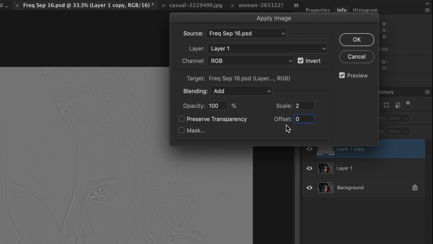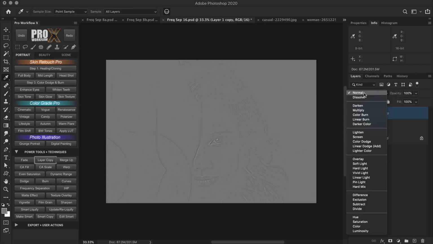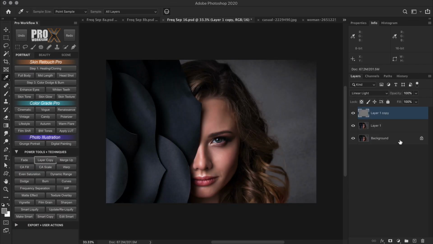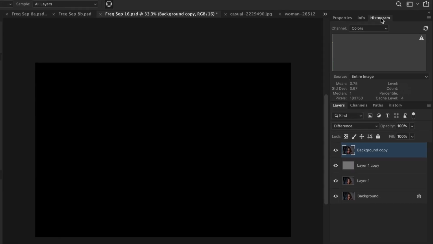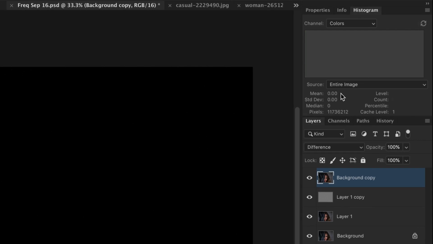Now let's finish the 16-bit steps and see the difference with the original. So let's click OK and set the blend mode to linear light. Now to see the difference, let's duplicate the original layer and drag it to the top. Set the blend mode to difference and let's check the histogram. As you can see, the mean and standard deviation is 0. So the accuracy for this technique is the best by far.